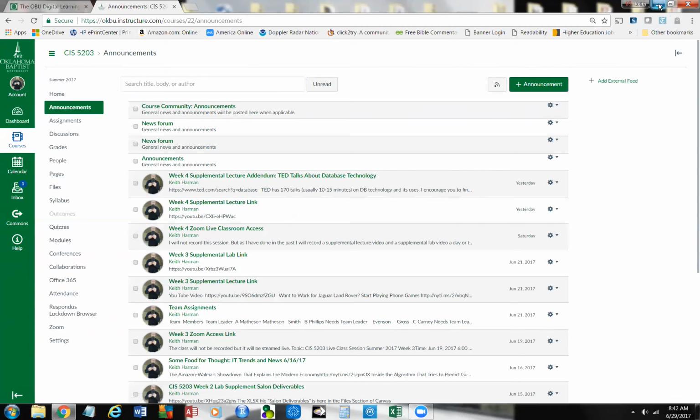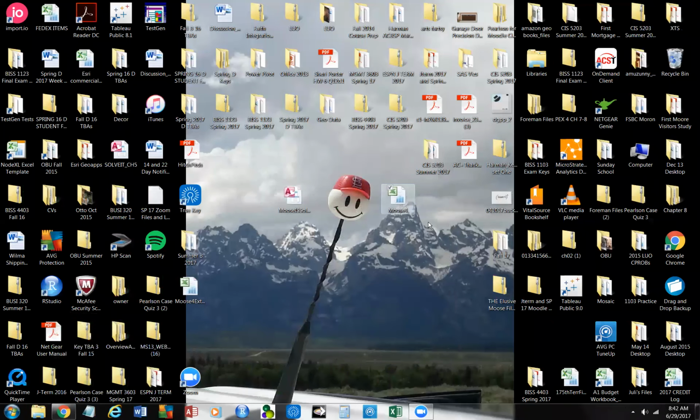Now I'm going to diminish my browser, go to my desktop, and as you can see, I've got the three files here. These are the three files you will upload. They are Moose IS Solution 4, the one, Moose 4 Extended, and then just Moose 4. Just quickly, a quick review of them.